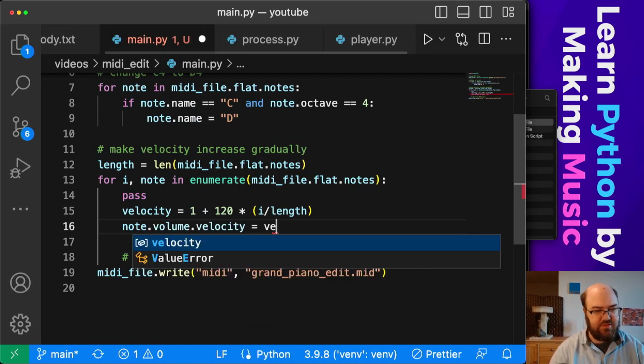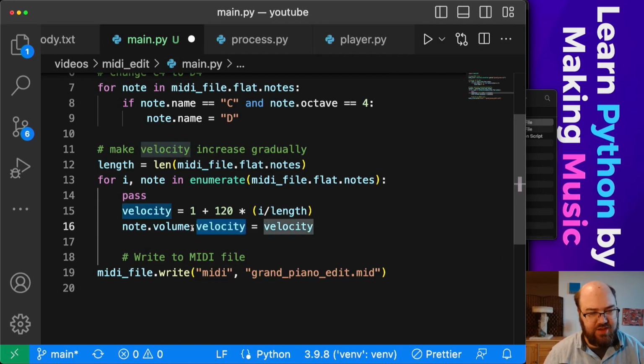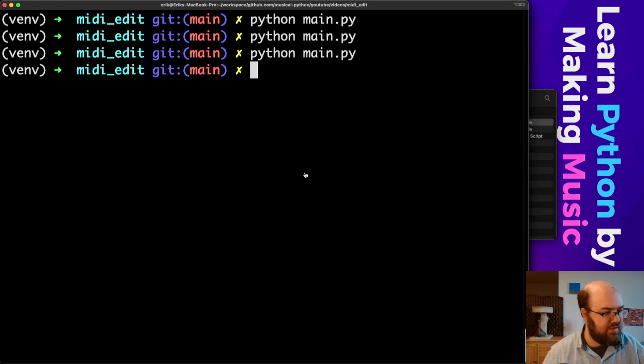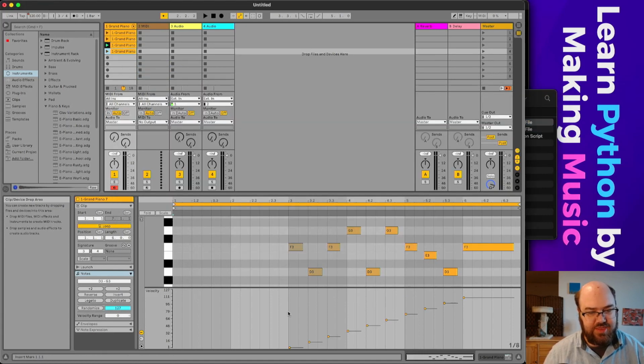note.volume.velocity equals velocity. It's a little confusing, maybe, that we have velocity here as an attribute of volume, which is an attribute of note, and here velocity is just a local variable. So just so you keep track that those are separate things. Now we have to go back and run Python main.py. We want Live and we want Finder to take Grand Piano Edit and place it in here. And look at that beautiful ramp up of the velocities.